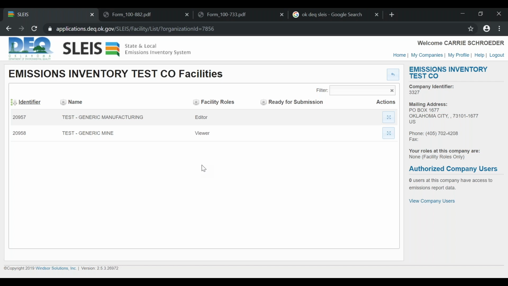Second question, will ROs receive a password from DEQ or will they need to set one up? They will not receive a password from us. You will need to set your password up, and Grant will go over in just a few minutes how to check and see if you have an account already, so then you can go forward with setting up your password. Any additional ROs you want for the company, you need to send in the form.